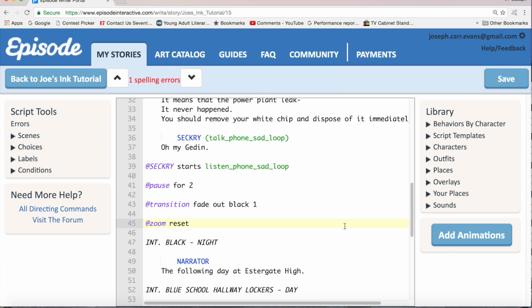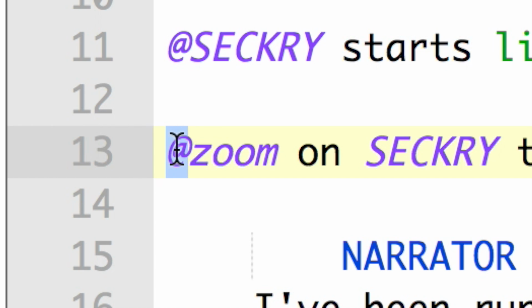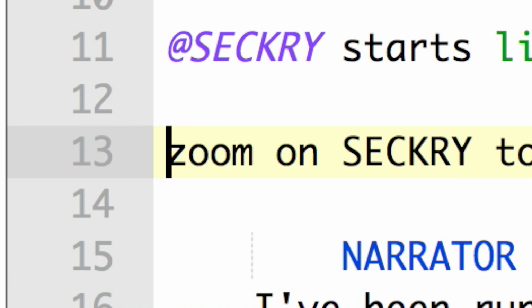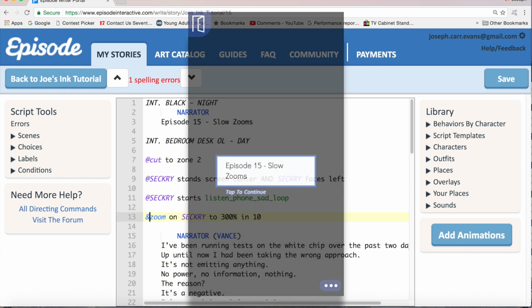As you can see, the dialogue pauses while the zoom happens, which is not what we want at all, and it would be very boring for the reader to watch. What we want is for the slow zoom to happen while Vance is revealing the information, and the way to do this is by changing the @ symbol right here into an ampersand. Now let's take a look at the difference.